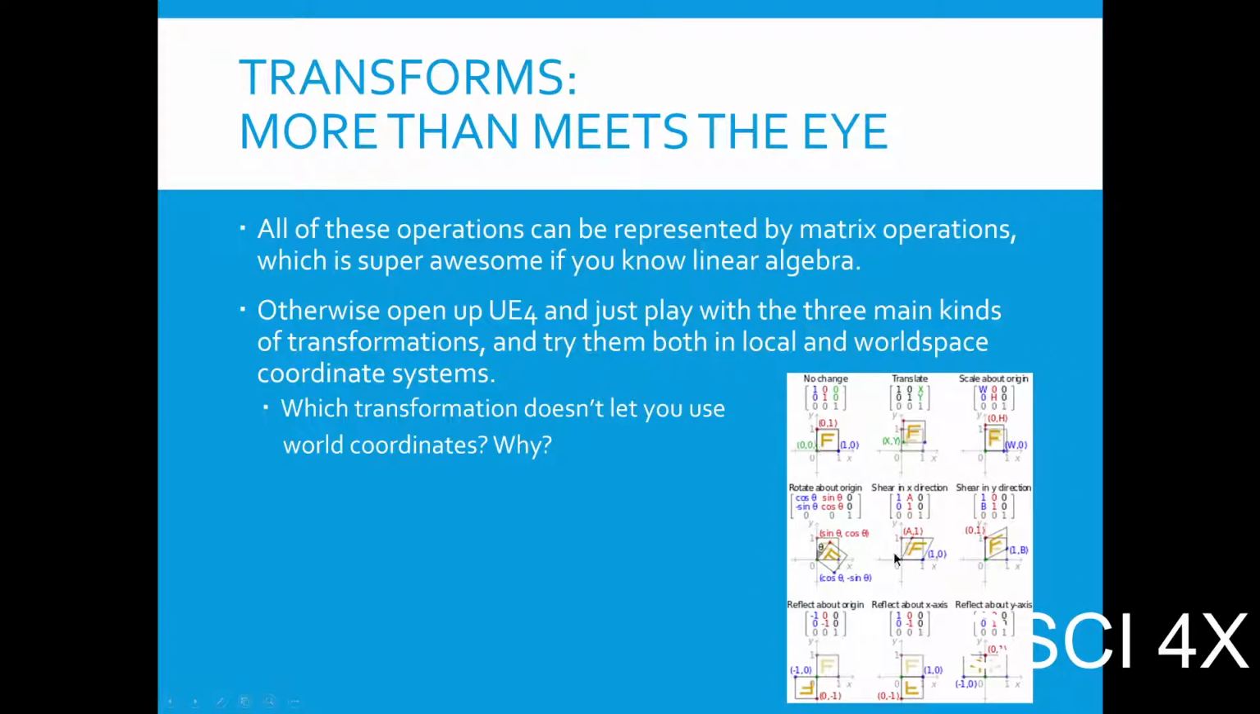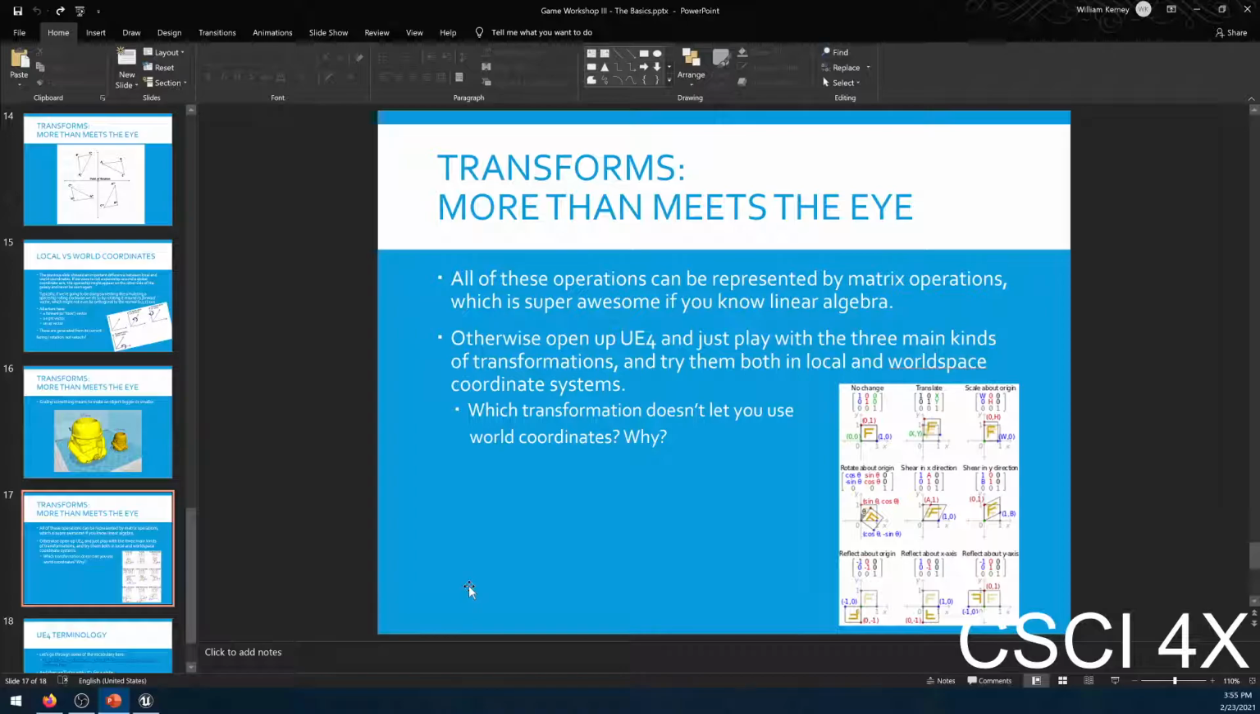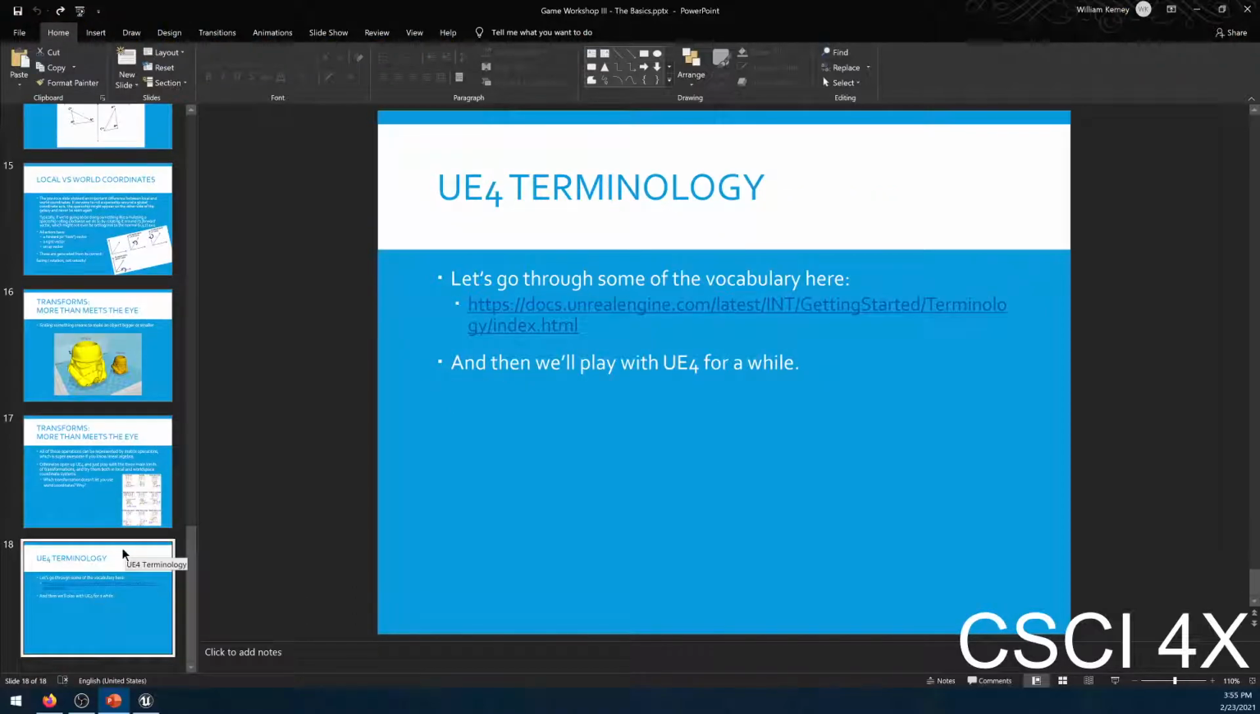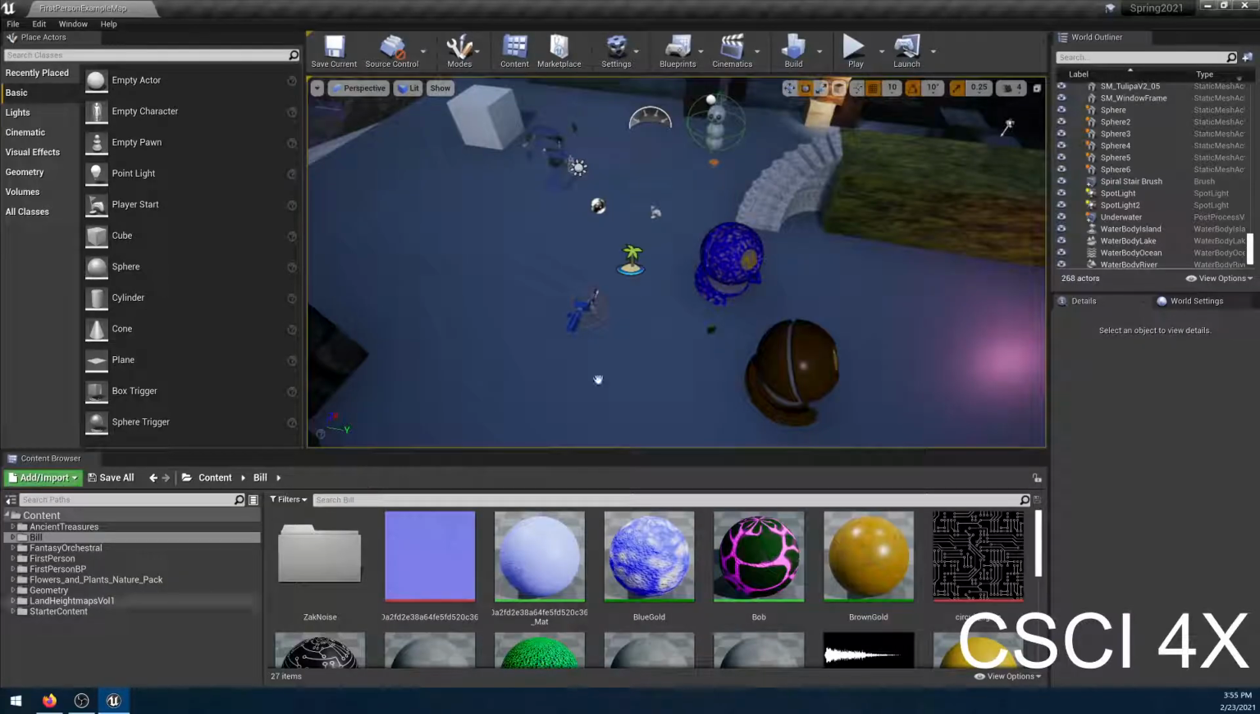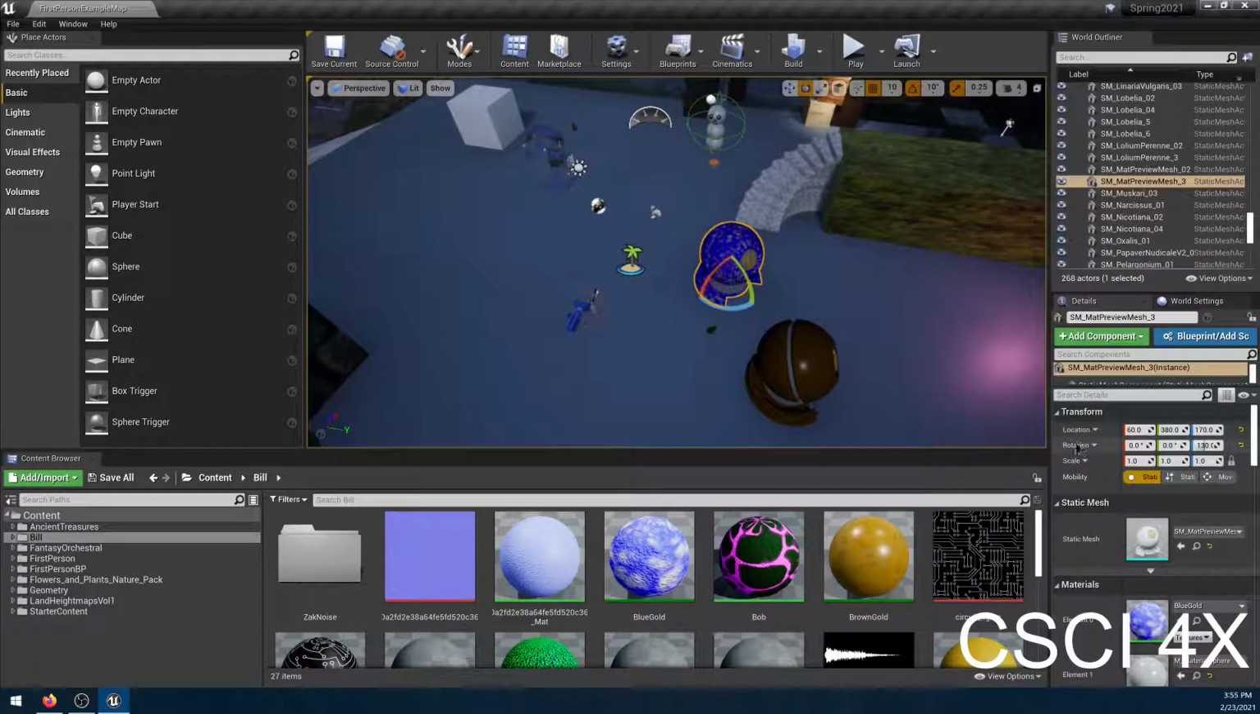Translation, scaling, rotating, shearing, reflecting. We're going to learn the matrices maybe next time. Let's just come in here, and you can see that you've got location, not lactation, location, rotation, and scale. And so you can just play with these values.